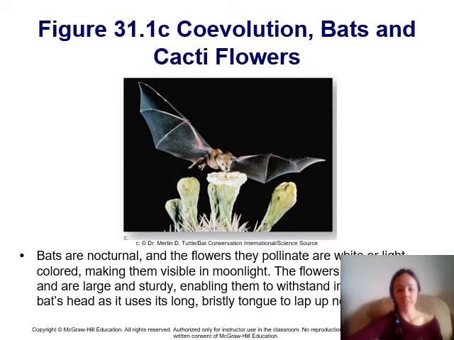Bats are nocturnal, and the flowers they pollinate are white or light colored, making them visible in the moonlight. The flowers smell like bats and are large and sturdy, enabling them to withstand insertion of the bat's head as it uses its long, bristly tongue to lap up the nectar and the pollen.